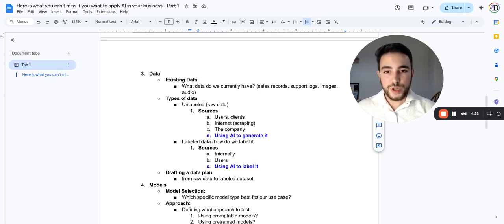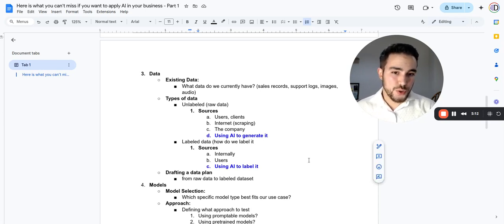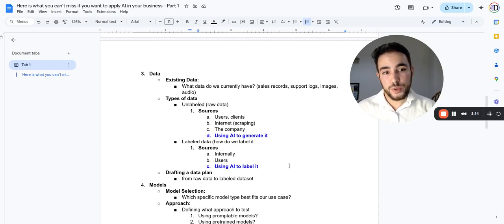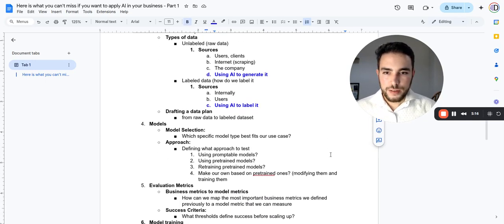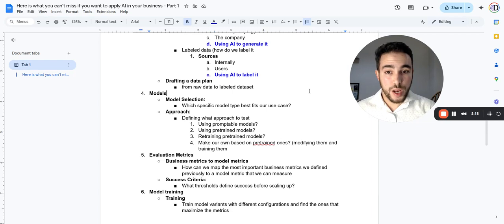So, once we have all of that data, we need to figure out what the expected output is for the model to provide us. Same thing: right now, we can internally label the data, we can have users label our data, and we can also use AI to generate the labels for that. Awesome. So now we have our data.